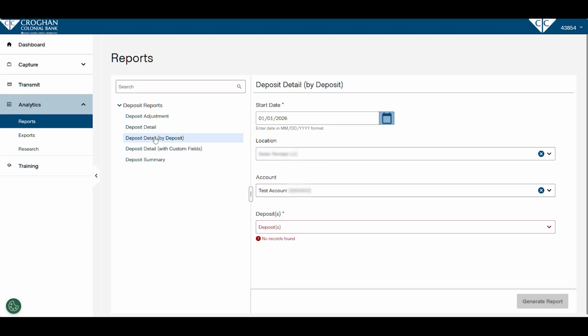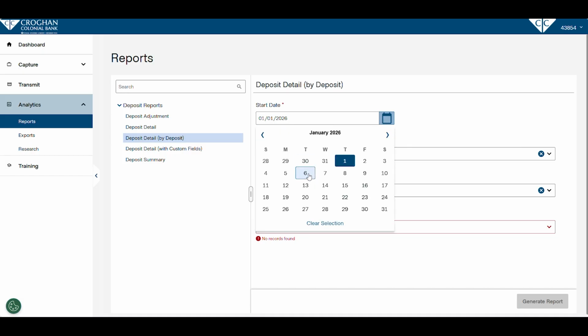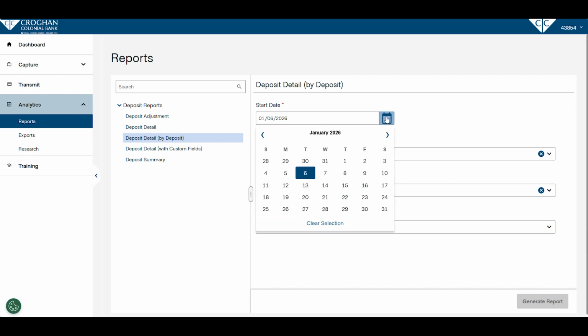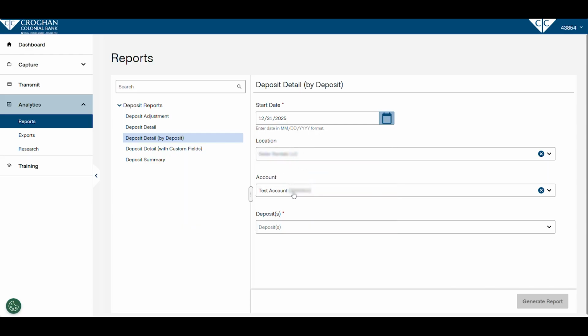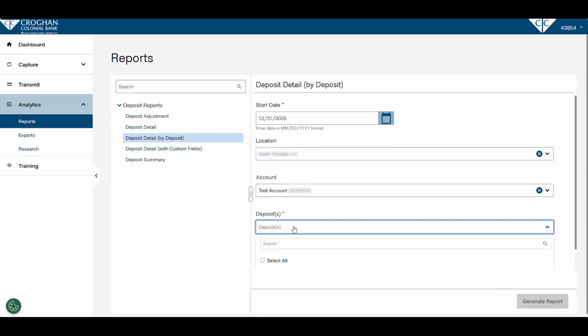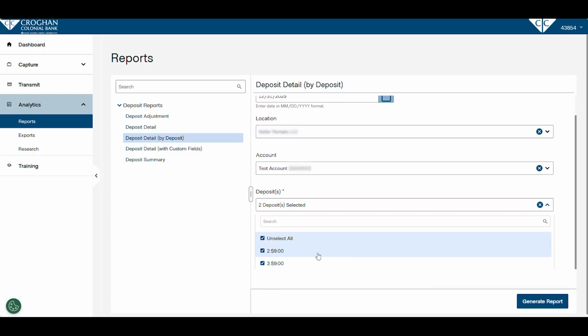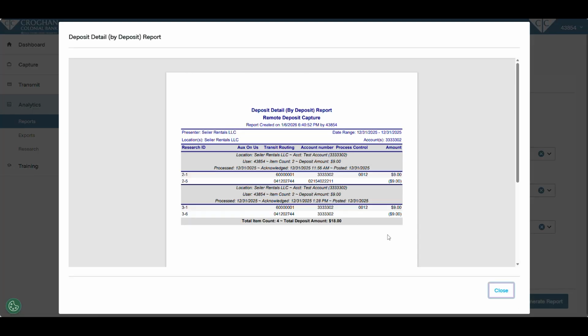Deposit Detail by Deposit. Now, the Deposit Detail by Deposit report is specific to a date. There is no range. It's a daily function report. So let's choose the end of the month, the 31st. I'll choose my location, I'll choose my account number, and then under Deposits, if you click on that, it will tell you how many deposits were made on that day. You can choose an individual deposit for the report, or you can choose them all. I'll choose all. From here, I will click Generate Report.